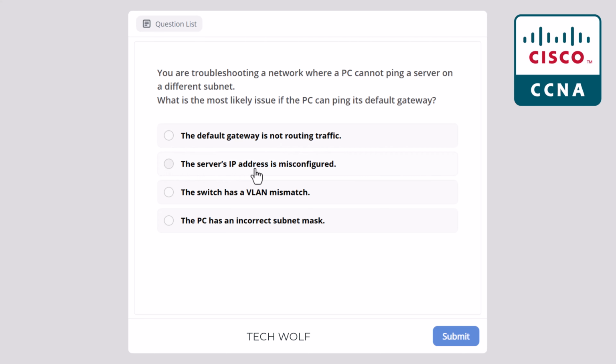The server's IP address is misconfigured. The switch has a VLAN mismatch. Or the PC has an incorrect subnet mask. And the correct answer here is the default gateway is not routing traffic.